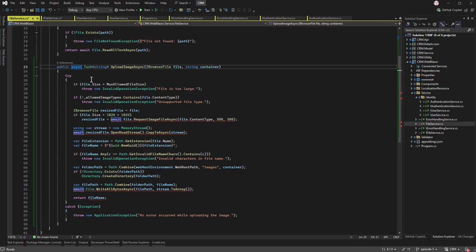The upload method needs to be asynchronous. For those of you who aren't too familiar with async and await yet, I highly recommend spending a bit of time studying it. It's super useful when dealing with I/O operations like file uploads or network requests, and it keeps your app responsive. Okay, this method takes in a file uploaded by the user via Blazor's IBrowserFile and a container name, which is basically a subfolder where we want to store the image.